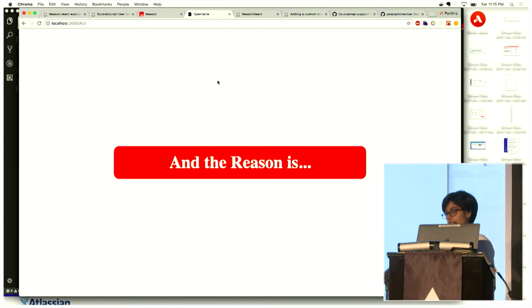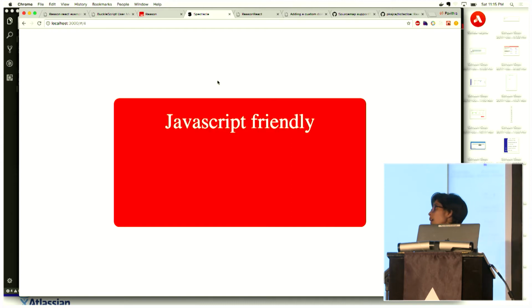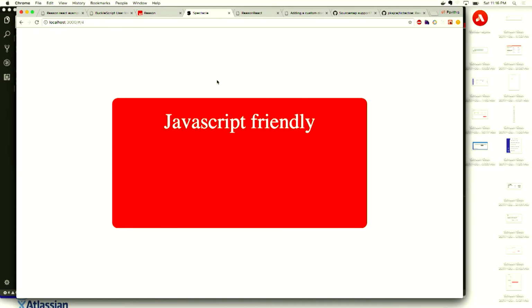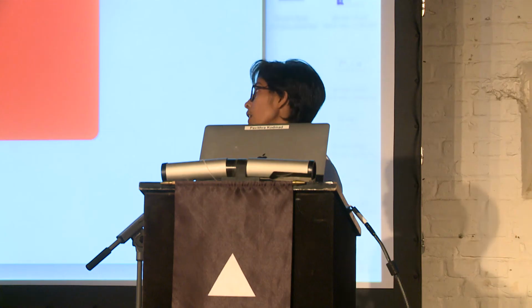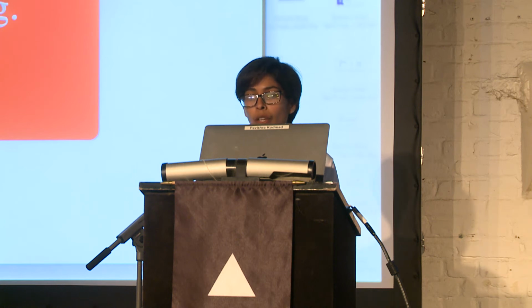So let's get on with it. What does Reason advertise? What do they say they provide to us? Yeah, they say it's JavaScript friendly. I'm a JavaScript developer. I don't know anything about the ML languages. I don't know Lisp. But I know JavaScript. I've been developing with it for 8 years. So it's JavaScript friendly, and I'm a JavaScript developer, so let me try it.